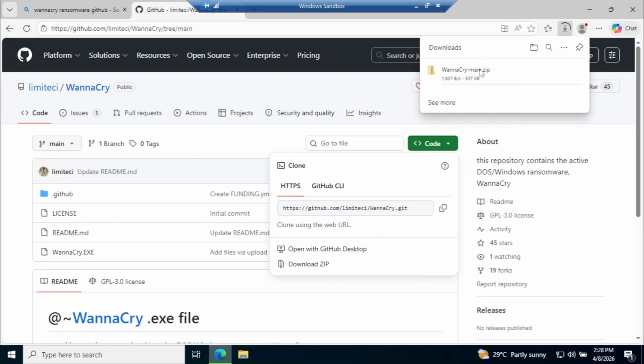As you can see, it has started downloading. Here it is, WannaCry. So it has started downloading already. Once you see this kind of thing, it says that WannaCry zip was blocked by unsafe something Defender. So it means that the firewall or the Defender of this system is blocking this virus.